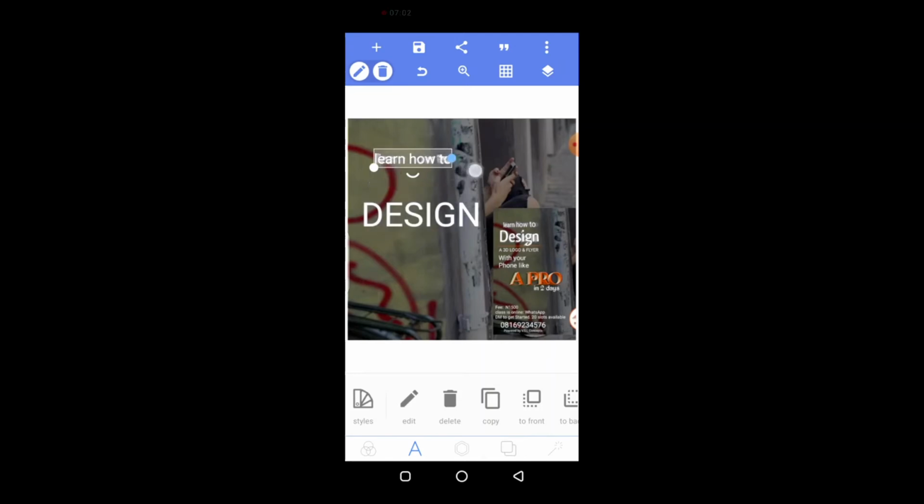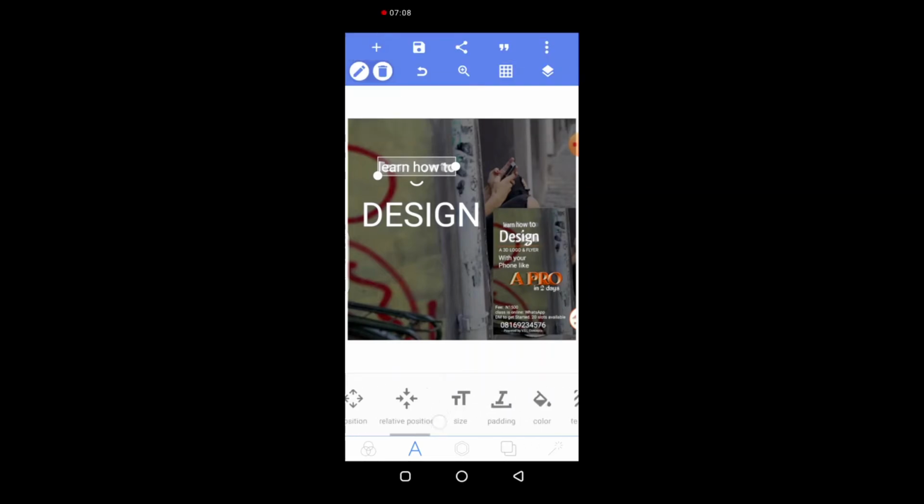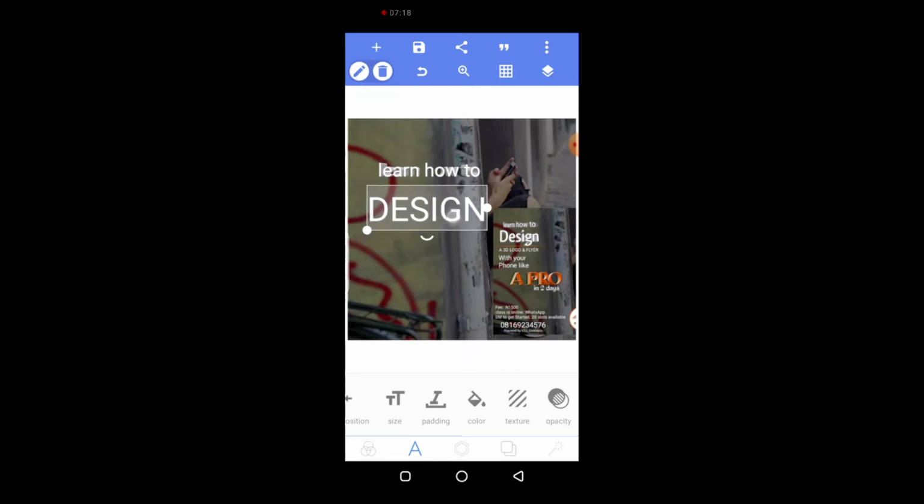I really want to increase this text size. Text. So learn how to design. Let's increase the text a little. Yes. Let it be okay like that. Then learn how to design. Let's also work on this design. This design also has the same 3D effect. So let's put in that 3D effect.